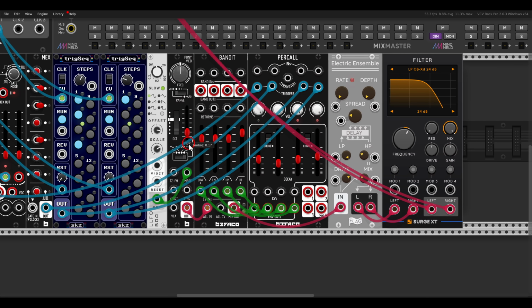It loses the... I don't know why it loses the bass so much.